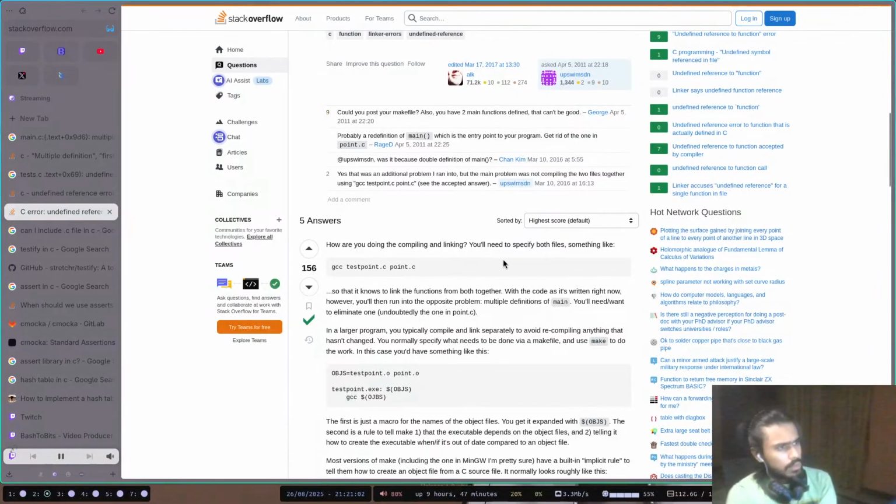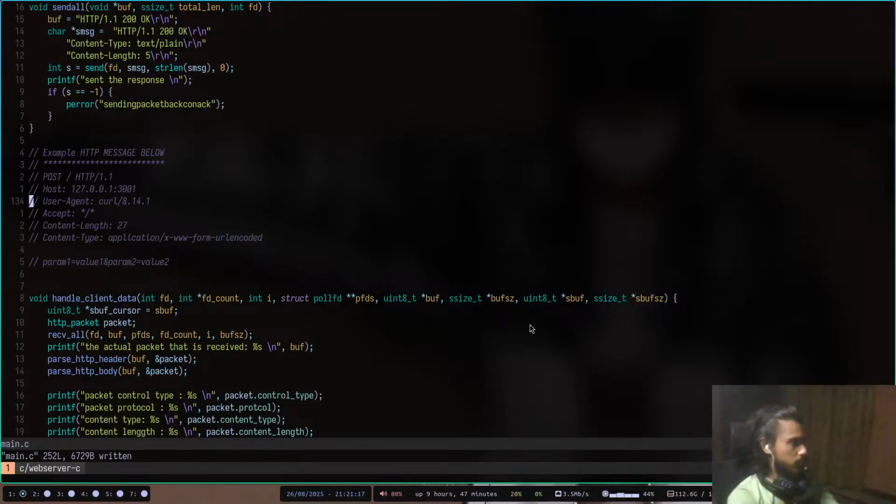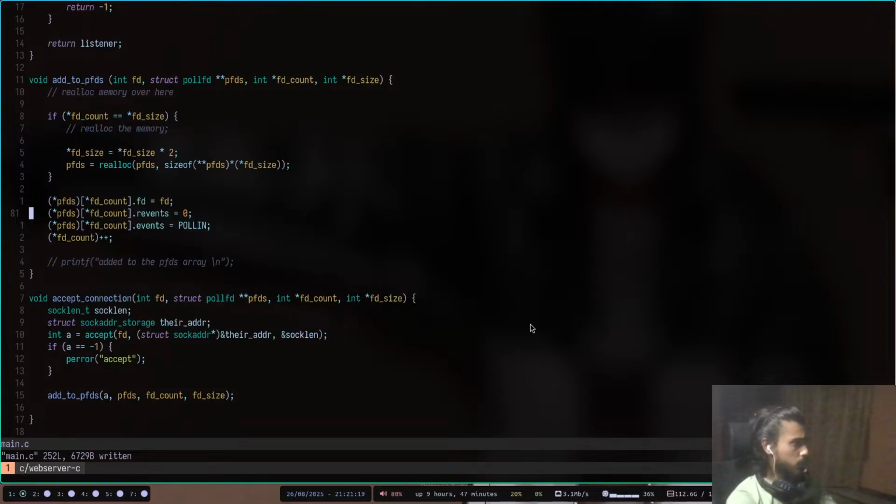See, how are you doing the compiling? You'll need to specify both files, something like so that it knows to link the functions from both together with the code as it's written right now. However, you'll then need to eliminate multiple definitions.